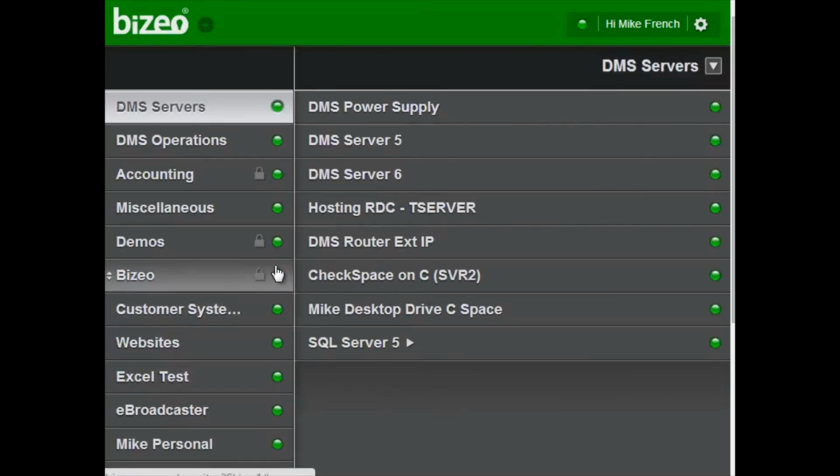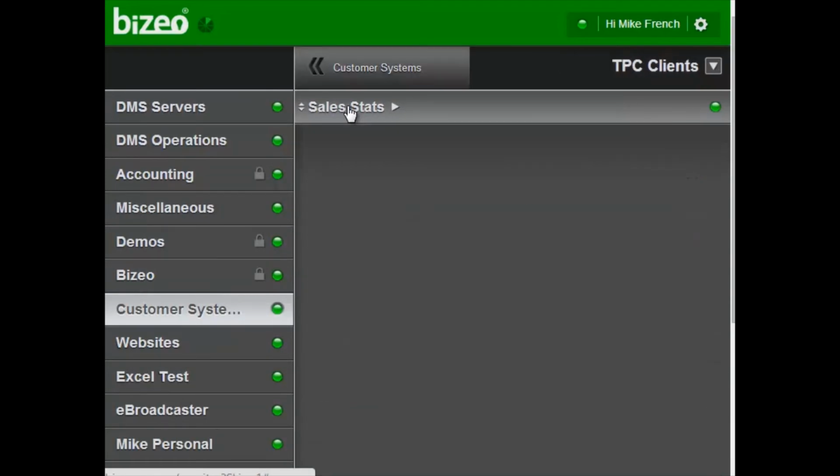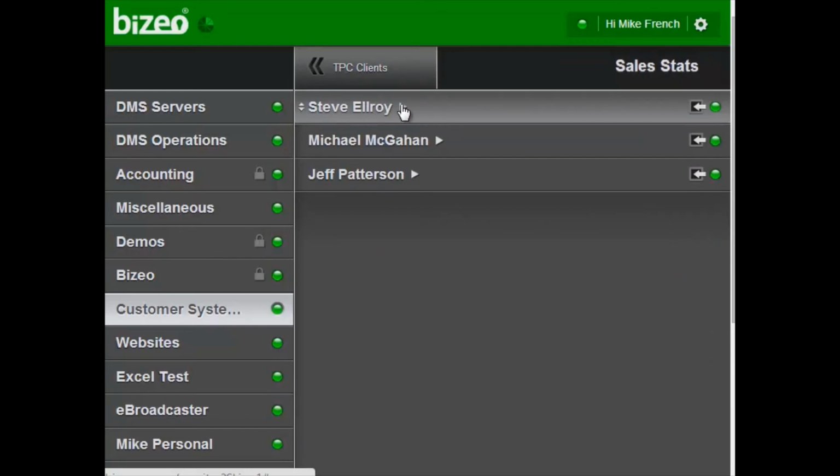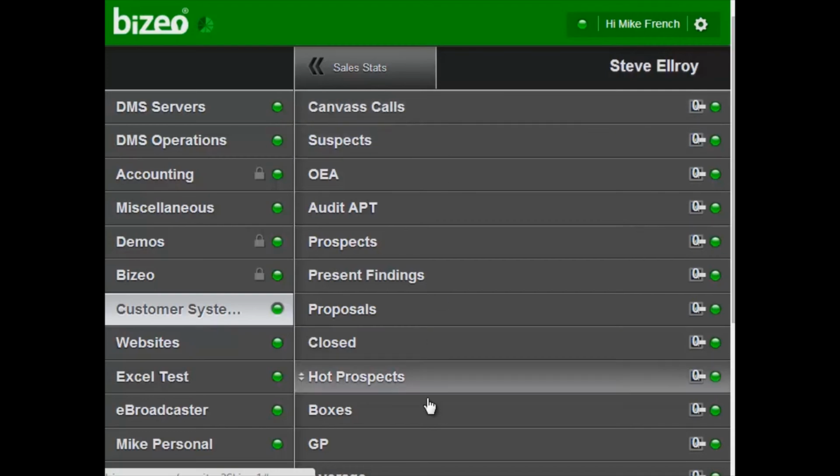And when I go into Bizeo, into the folder I specified, I now have a copy of all of the stats from the other account's Bizeo that was shared with me. So as they update their data, I see that data come directly through to my account.